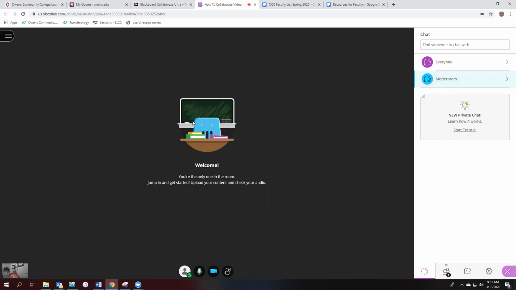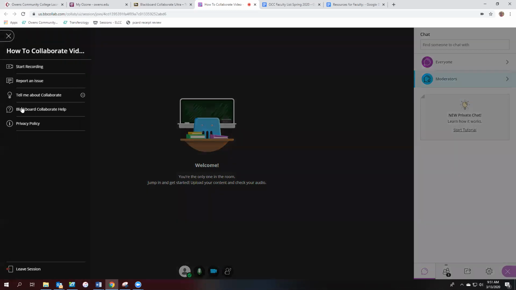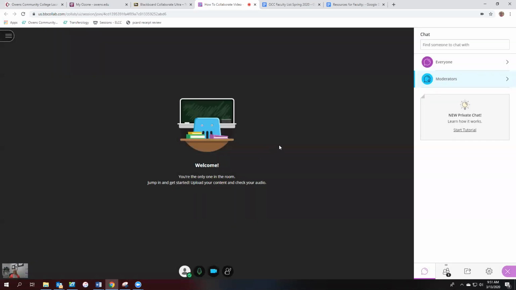So this is Blackboard Collaborate. If you look up here on the left-hand side menu, there are Tell Me About Collaborate tutorials, more help. You can report an issue, you can record your Blackboard Collaborate sessions, and so on. So that's that tab. And that's all there is to it. When you're done, you just simply end the session. I generally turn off my video first before I end the session, but otherwise, that's really it.